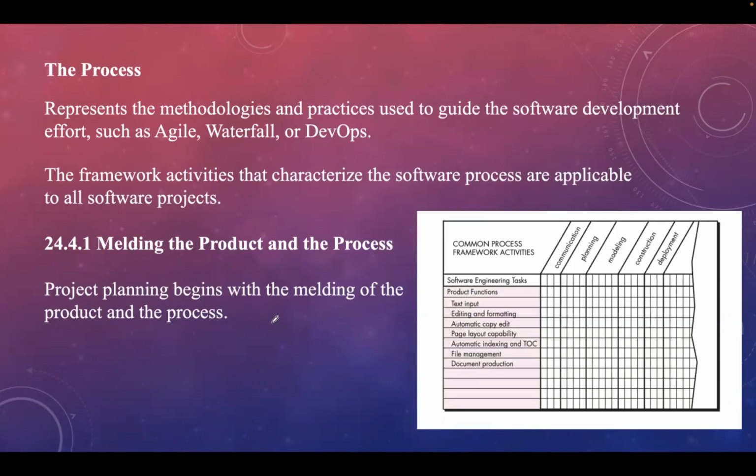Third term in 4P framework is the process. So this can be defined as the methodologies and practices used to develop the software product. So it can be either a workflow, tools and the techniques employed. And it represents the methodologies used to guide the software development effort, like agile, waterfall or DevOps.